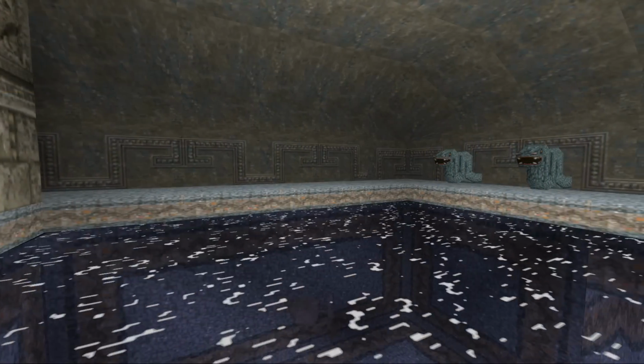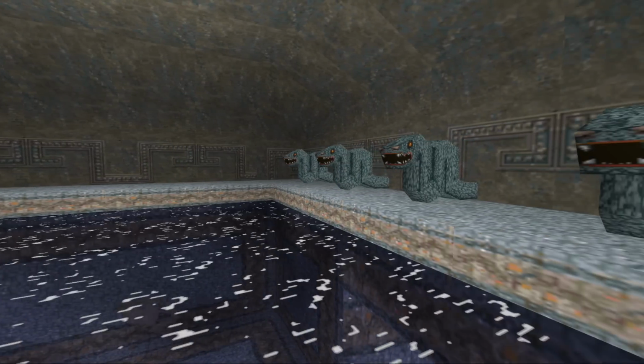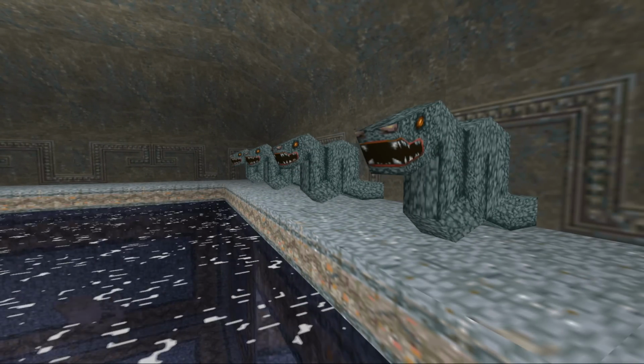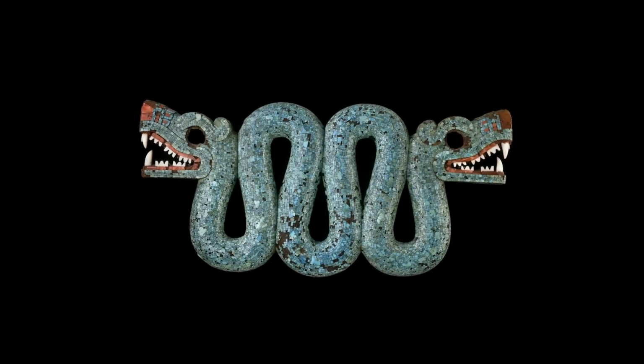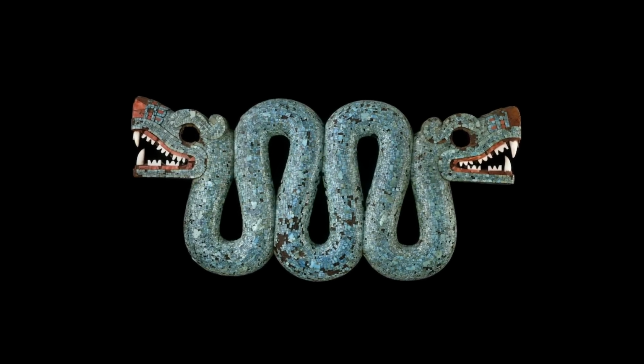Lara comes up from the very first swimming section of the game, and you see a little row of gigantic turquoise snakes. Those are actually based on a chest ornament that's only about this big, only about a few inches long. And it's made of wood, decorated with turquoise. But once again, this is Mexica, this is Aztec, and comes from probably the 1500s and was looted by conquistadors and then brought back to Europe.